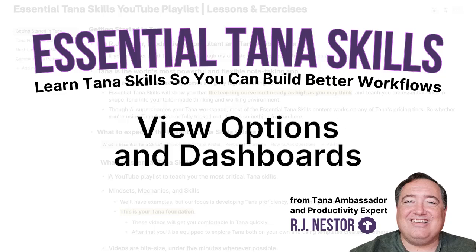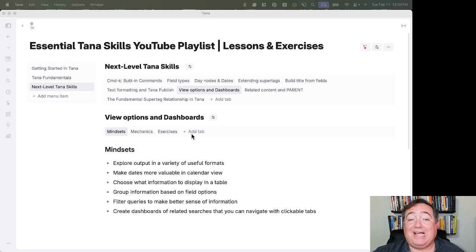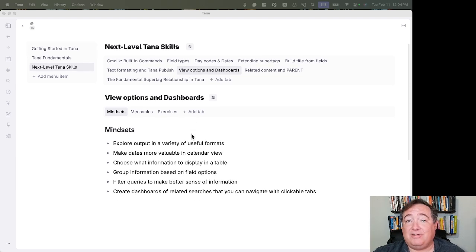In Tana, you can view any node and its children with certain view types. So you can explore the output of your nodes in a variety of useful formats. You can make dates more valuable by having a calendar view. You can choose what information to display in a table.